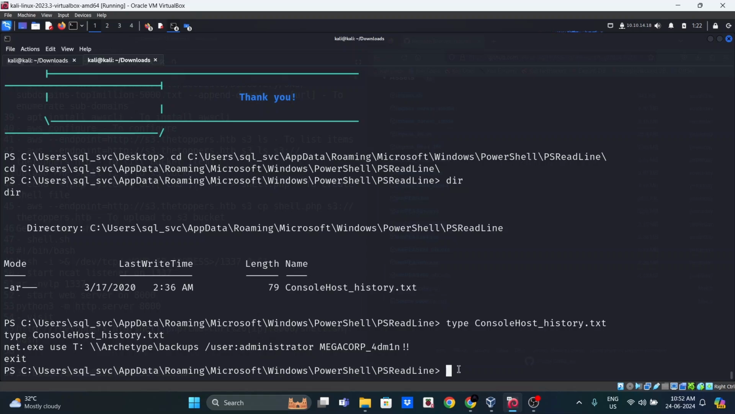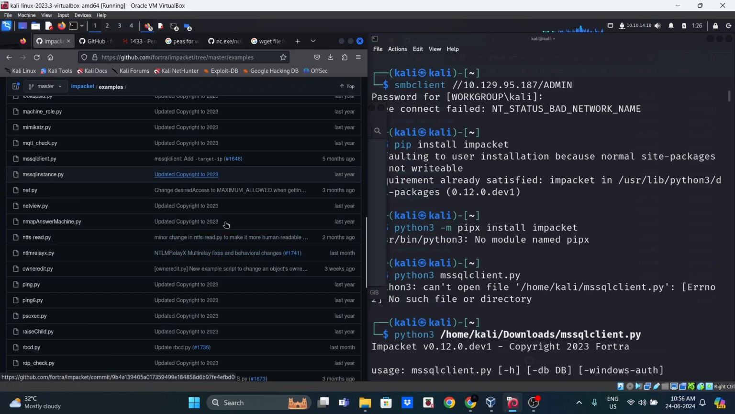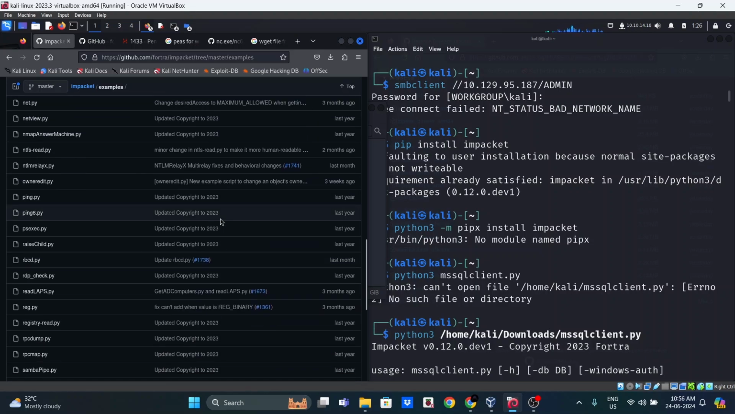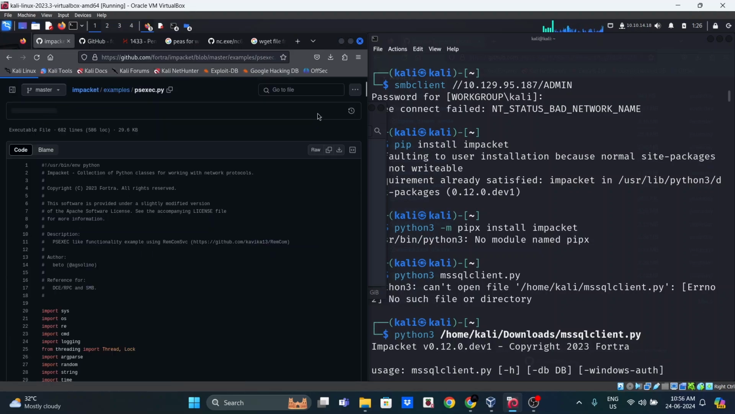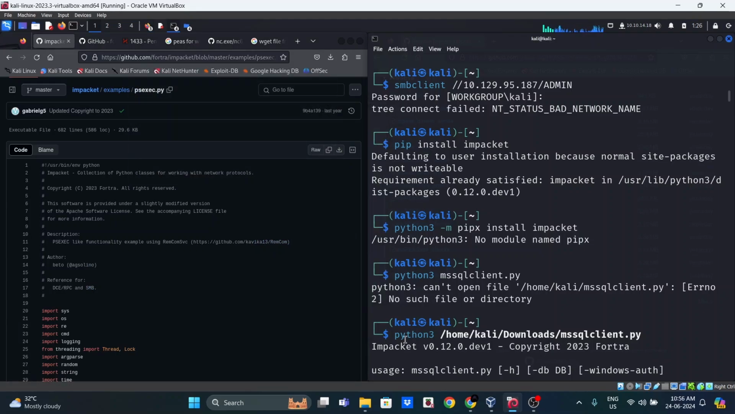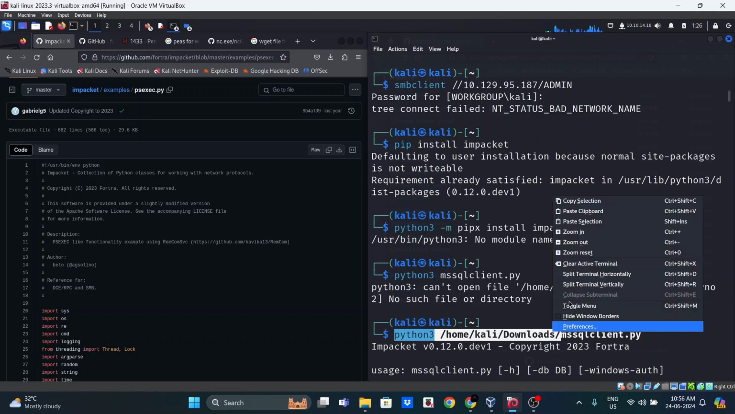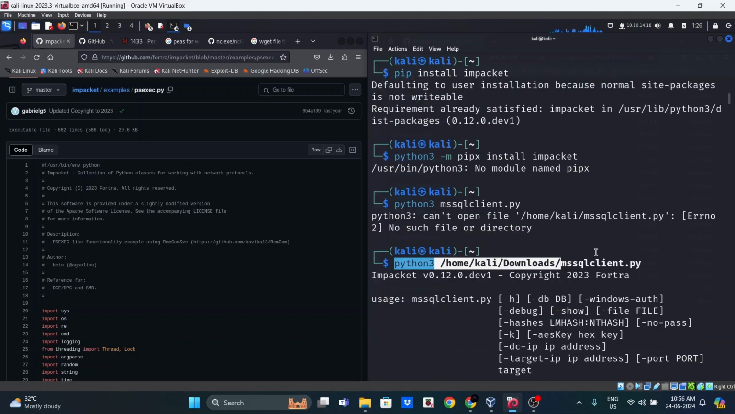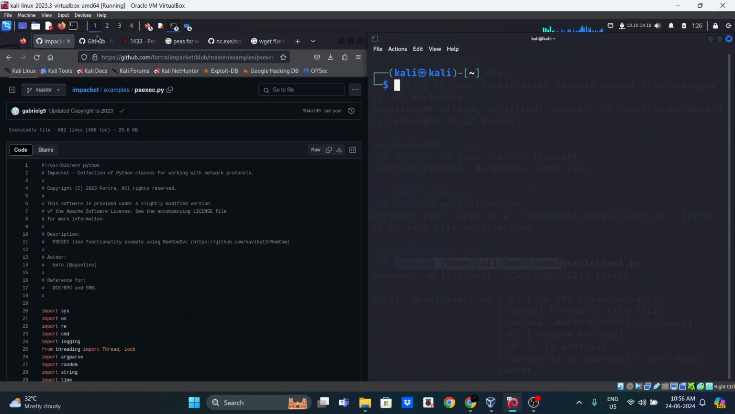And now, in order to get a shell as the admin, we can use Impacket. All right, now in order to get a PowerShell or a shell as the admin, we have to download the psexec.py file, and then we must run that file. So let's copy this. Let's open up a new terminal. Let's paste it.